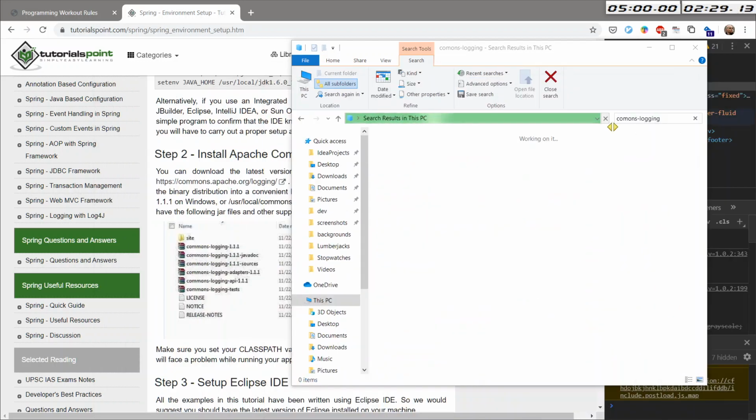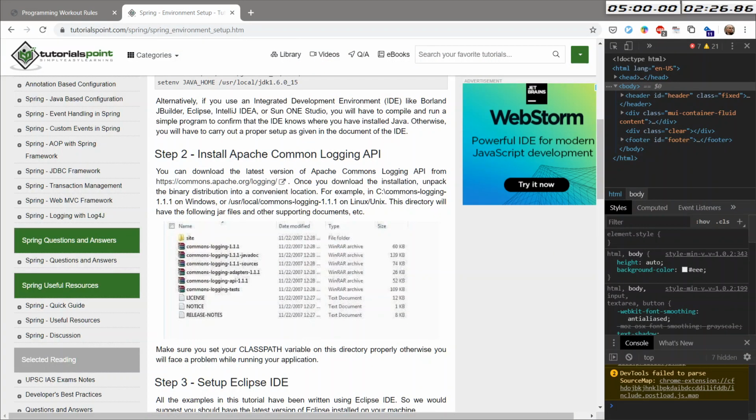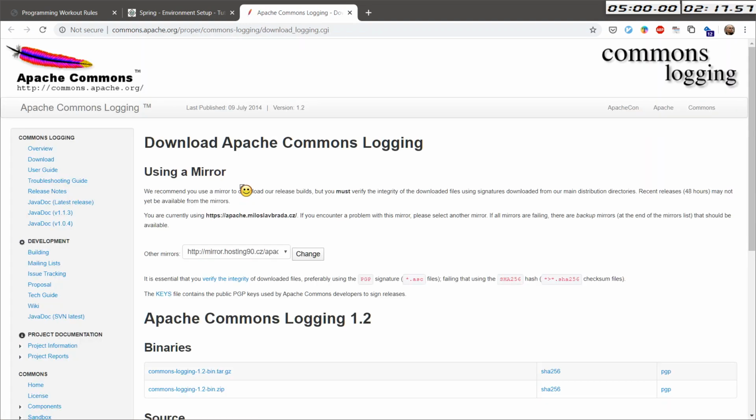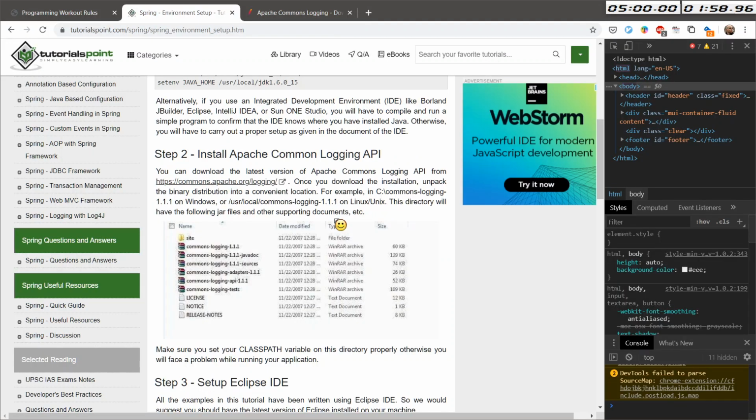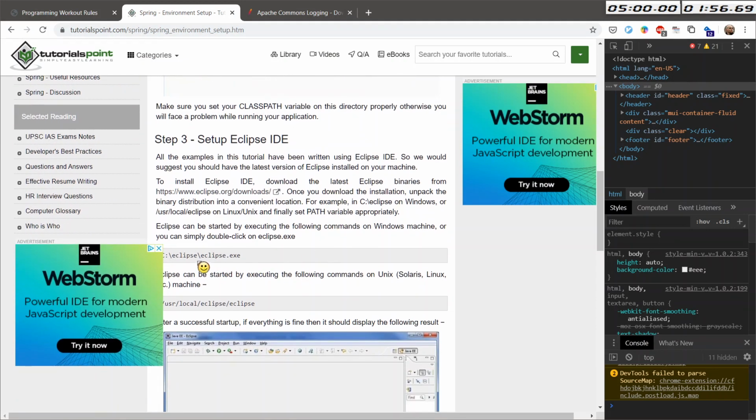Do I really need it? Okay, we'll have a look. Apache Commons Logging. We recommend you use a mirror to download our release builds, but you must verify the integrity of downloaded files. Blah blah blah. Maybe IntelliJ will take care of that.